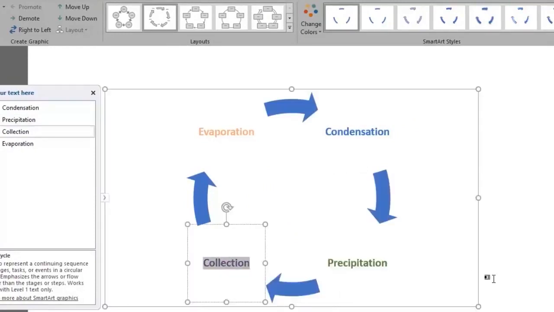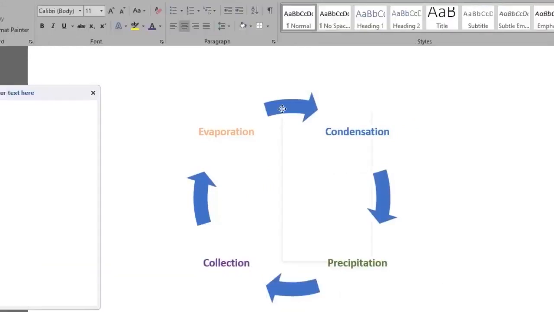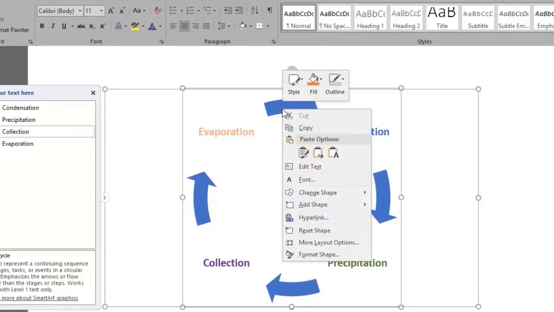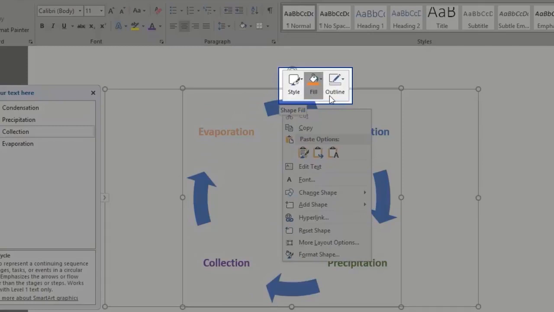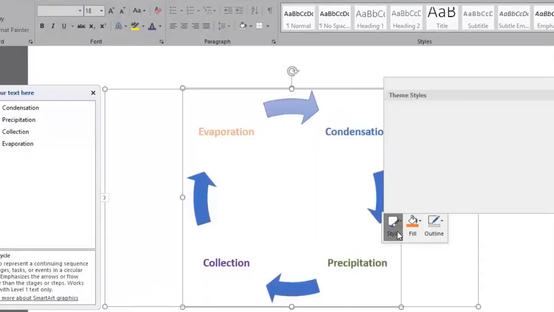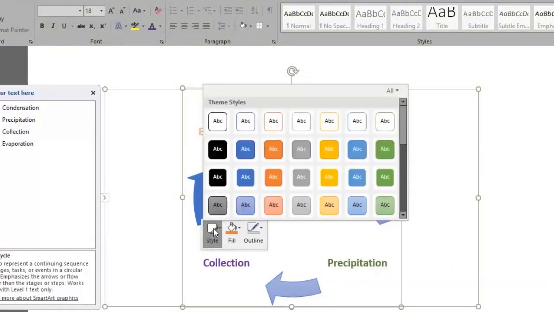We can also edit the arrows. We do so by right-clicking on it and giving it style as we've done in previous videos. There are the Style, Fill, Outline options. We'll style the arrows with a blue settle effect. We'll do the same with all of them.